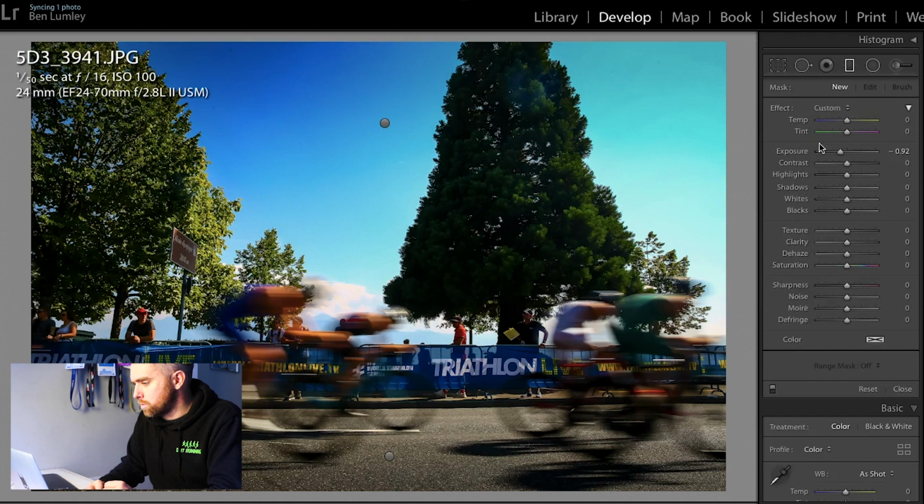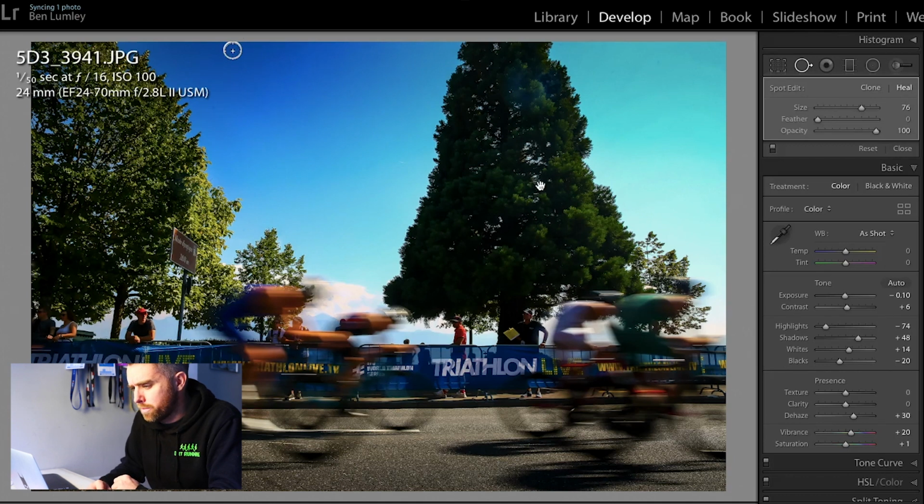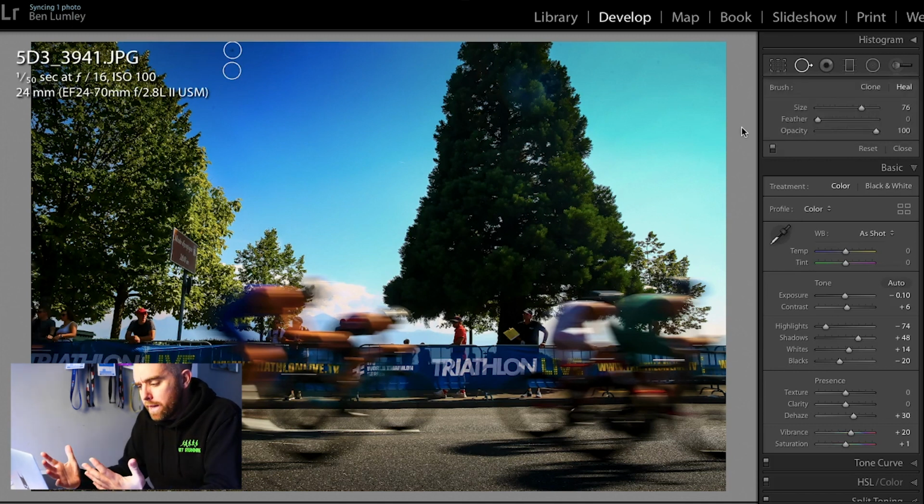One thing I have noticed, which I don't like, here is a bit of dust spot. Don't quite like that.